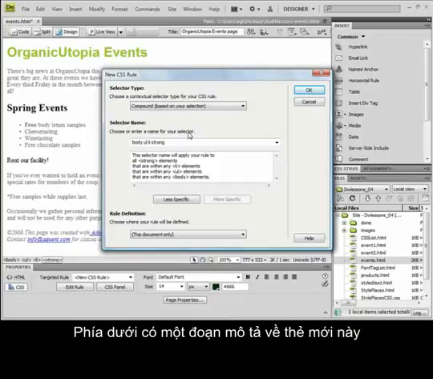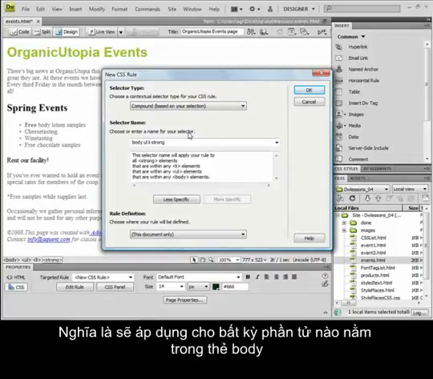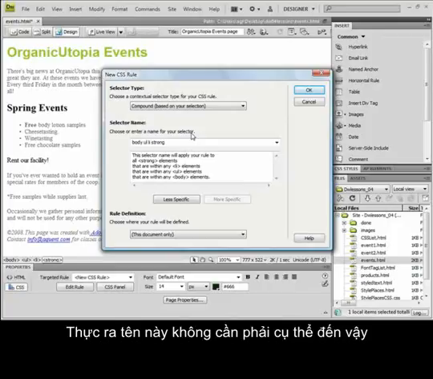Below there's actually a nice description as to what this really means. This selector name will apply your rule to all strong elements that are within any list elements, that are within any unordered list elements, that are within any body elements. In many ways, this is a very specific selector name. In fact, it doesn't have to be as specific.